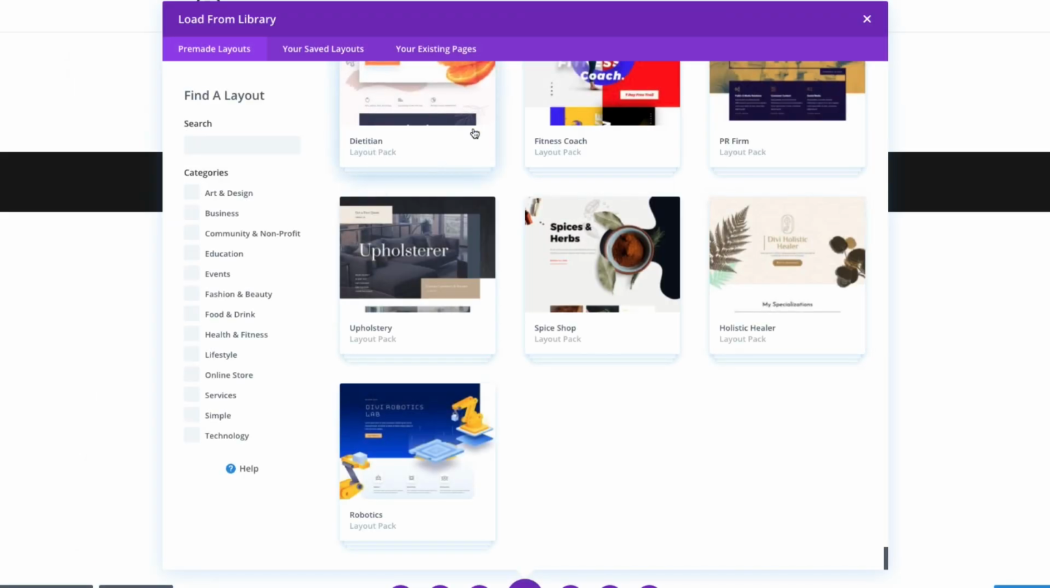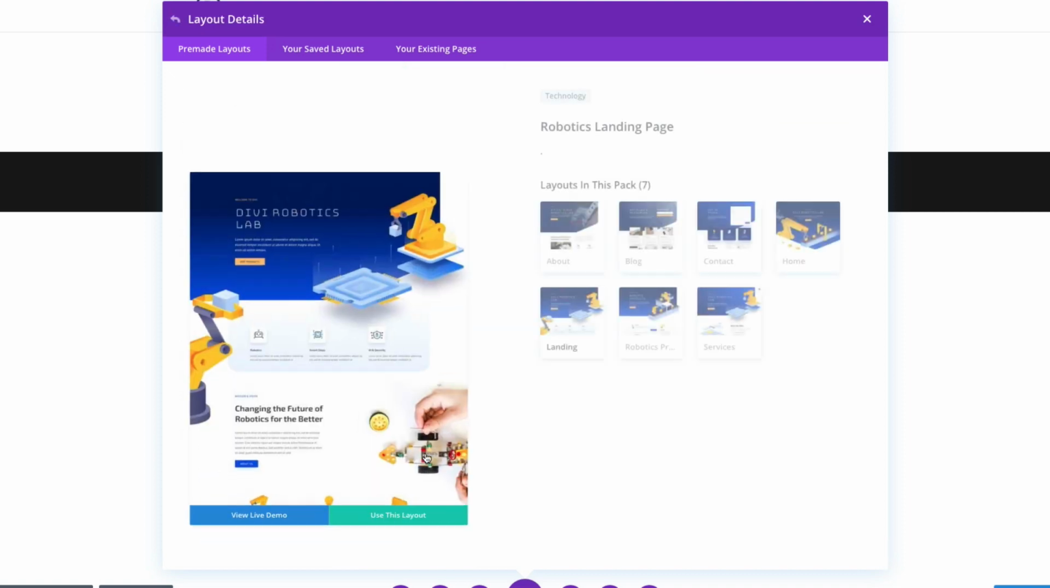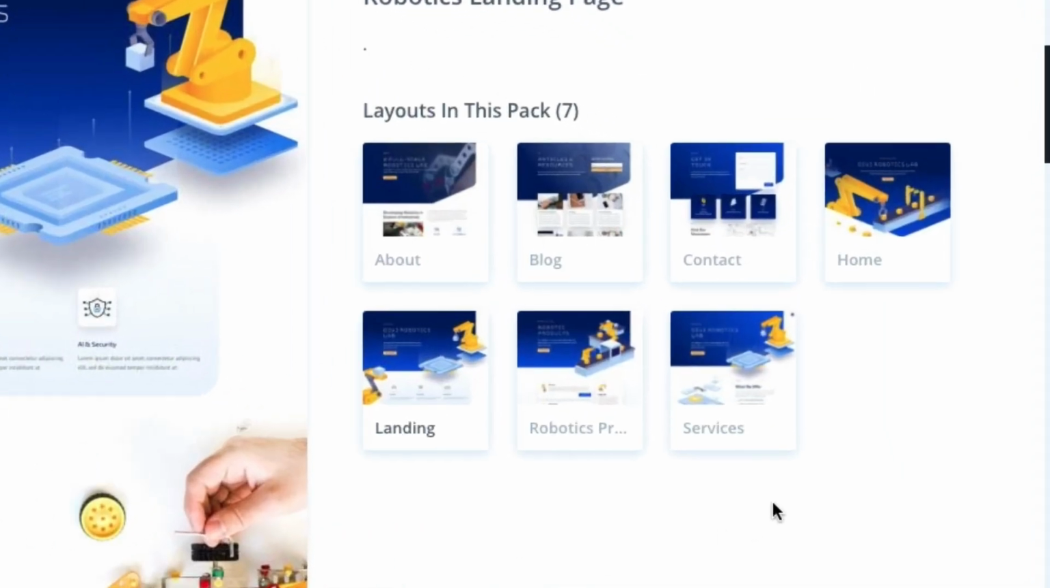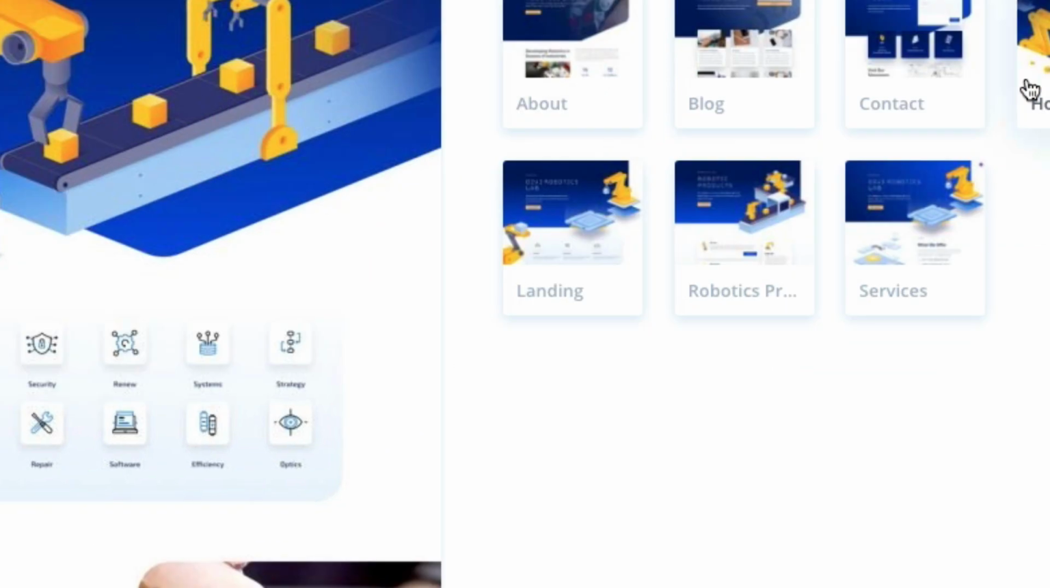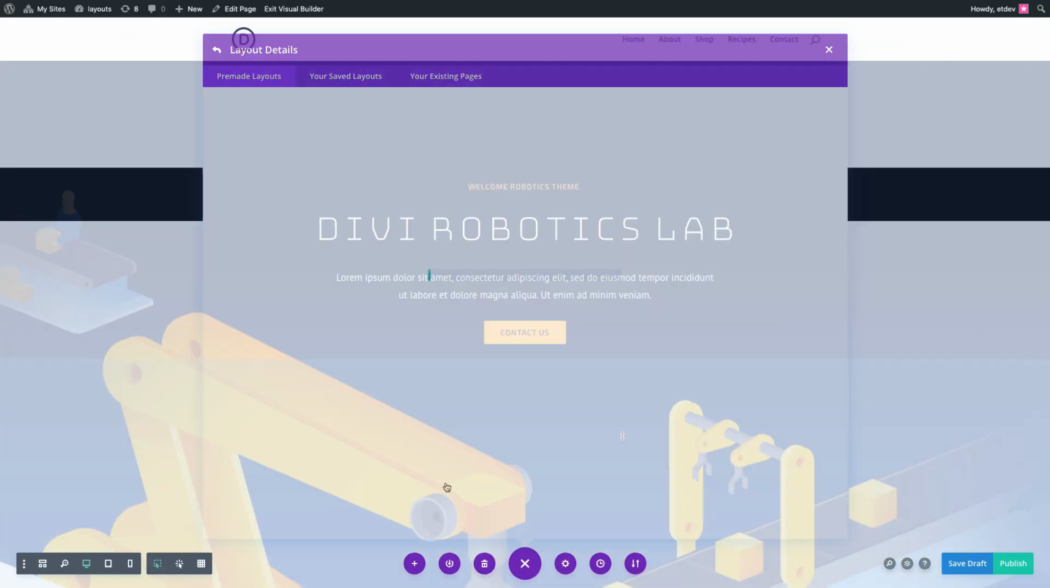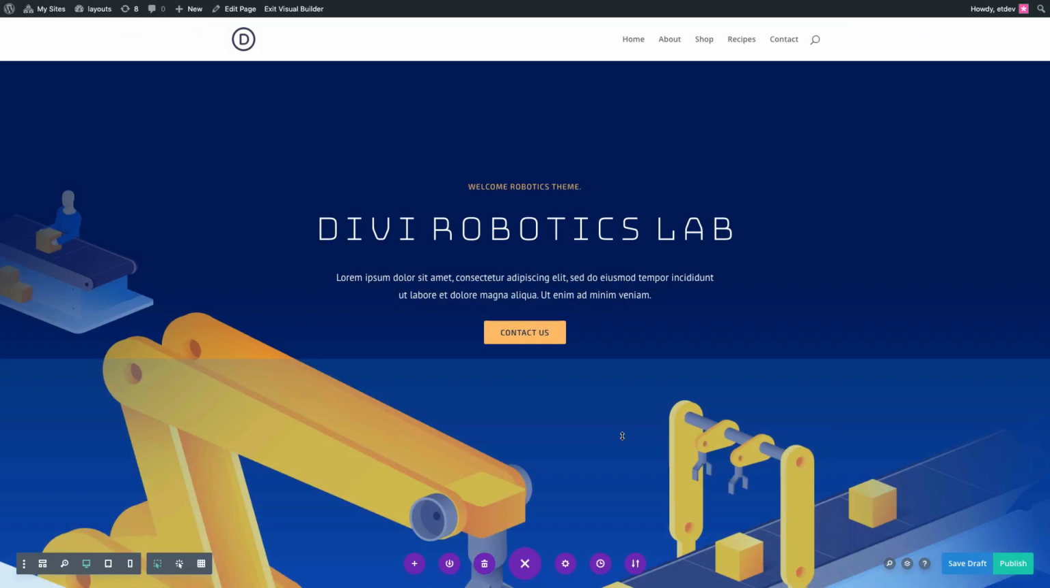From the Load from Library pop-up, scroll down and find the Robotics Layout Pack and select it. You'll see a preview of all of the different layouts included on the right. Go ahead and select the one that you want and then click to use this layout. Once the layout has been loaded to the page, don't forget to publish it. And you'll want to continue the same process to create all of your different pages and then add the corresponding pre-made layouts from the Robotics Layout Pack to each of those pages.